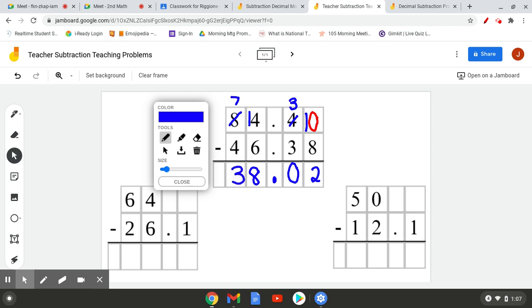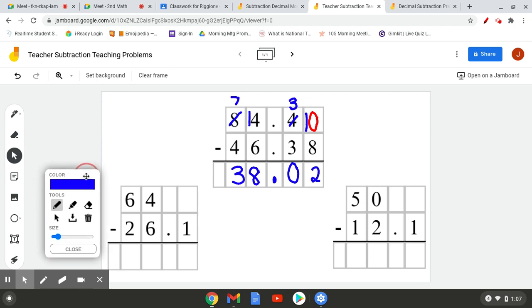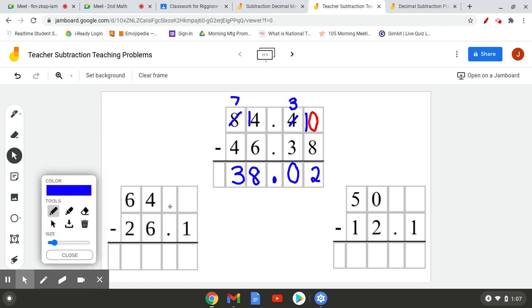There you go. Also, at any time you can pause the video, try the problem by yourself and come back to the video and see how you did. All right, so now let's copy this problem in our notebooks. 64 minus 26 and 1/10.